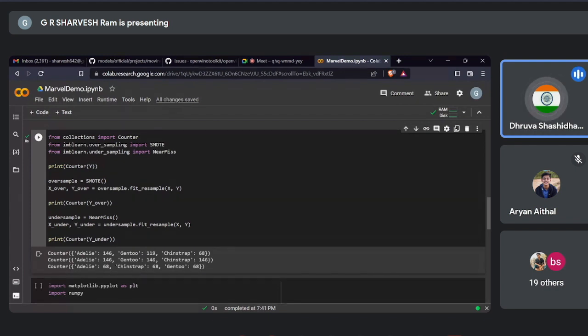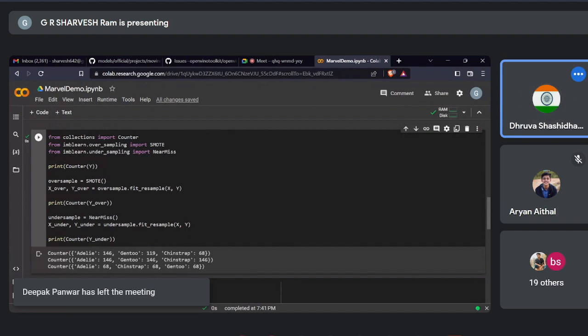training. So what would have happened before? We might have got more Adelie predictions from the particular model, but after we increase the number of samples of the other two, we might get a fair prediction based on the query which we give.